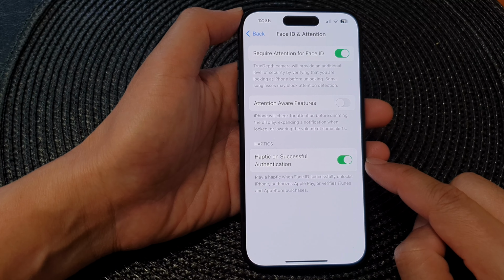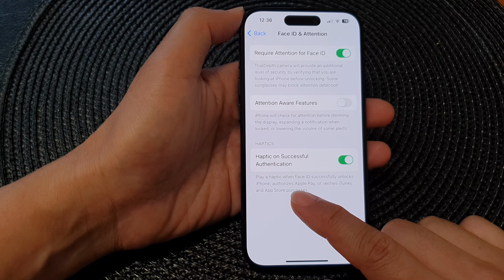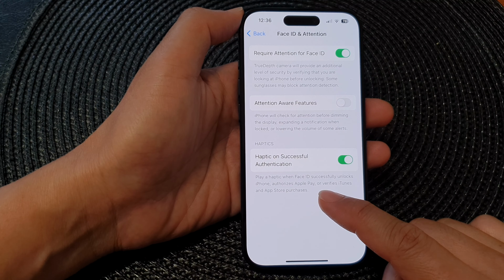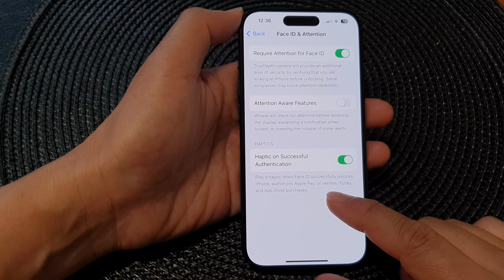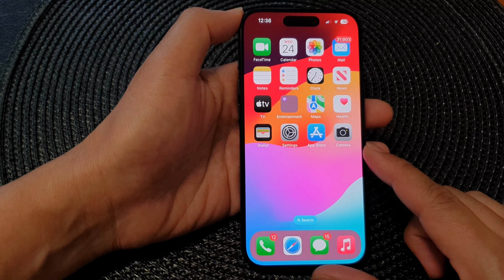Tap on the toggle button to switch it on or turn it off. And it said that play a haptic when Face ID successfully unlocks iPhone, authorizes Apple Pay, and verifies iTunes and App Store purchases. And that's it. After that, you can swipe up to return back to the home screen.